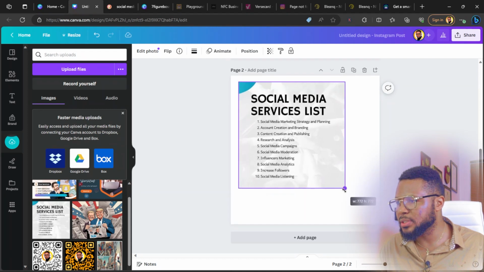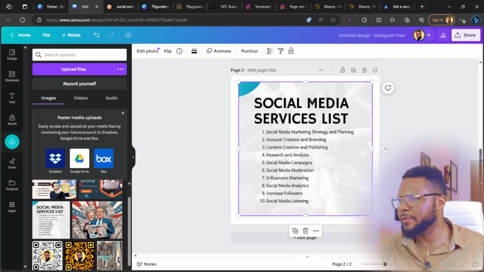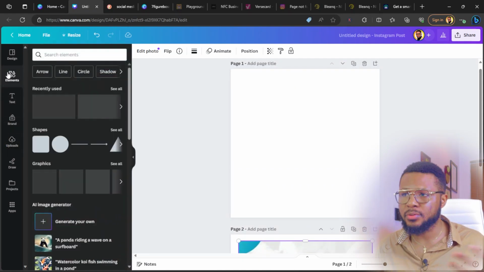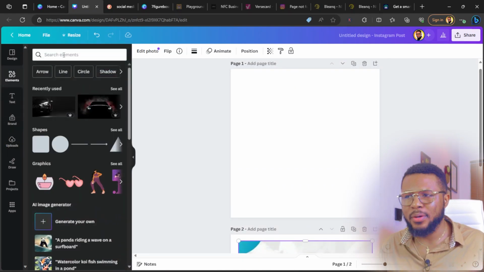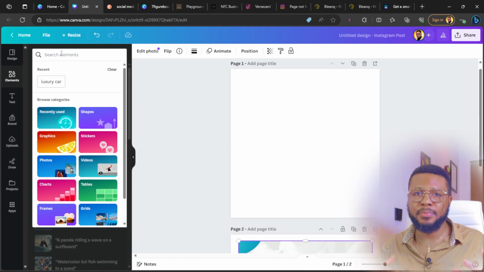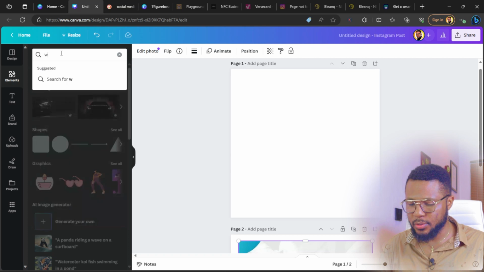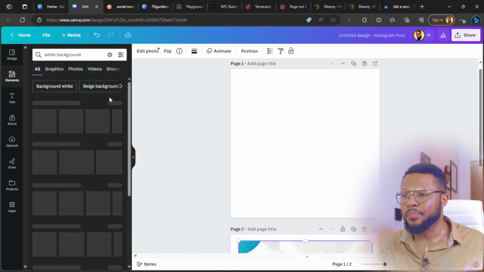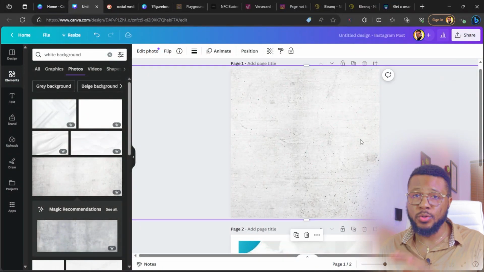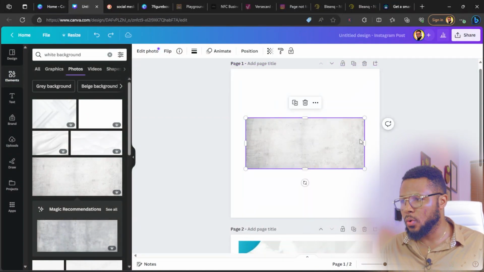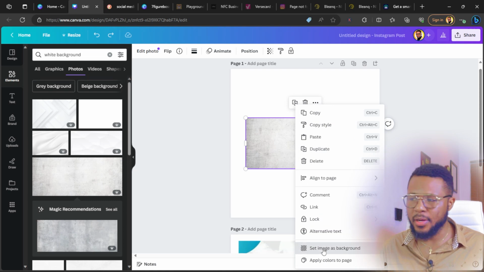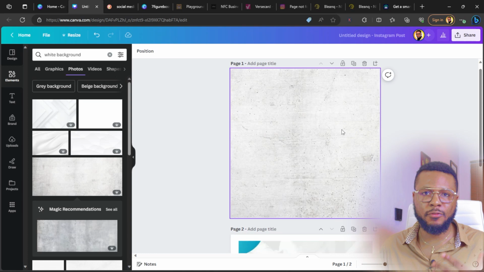And to do this is very simple. All you have to do is to come over here, and first you need to search for background. So you need to search for white background or something, depending on the color temperature, depending on the color scheme of your business or your company. So we're going to just go ahead and search for white background. So here we'll have something like this. You can either drag it like this, or you just right click and click on set image as background, and it's going to just resize it for you automatically.